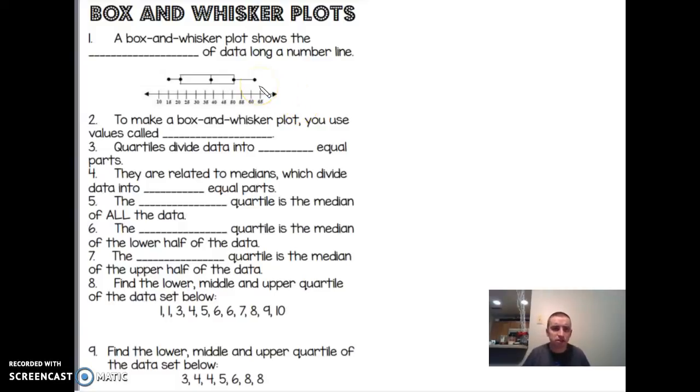So to start, a box and whisker plot shows the variability. Okay, so your first line is going to be variability of data along a number line. So all of my data is kind of summed up with just this simple box and whisker plot. We don't know how much data is in this box. There could be a lot, there could be a little. Most of the time you use it when there's a lot of data, and it's just a good, easy way to summarize it. Okay, so we'll get to the parts of it later.